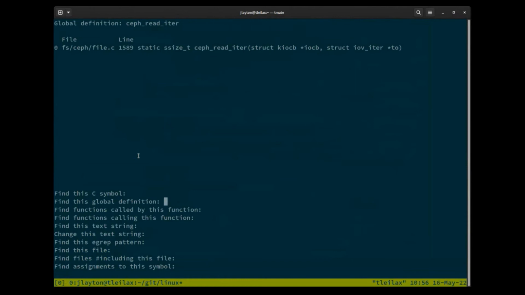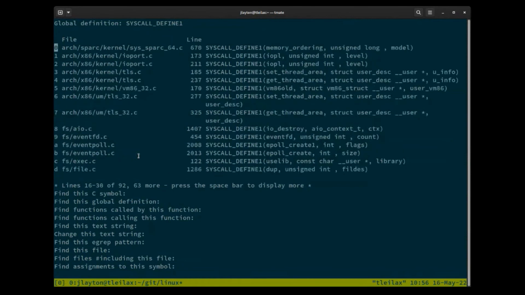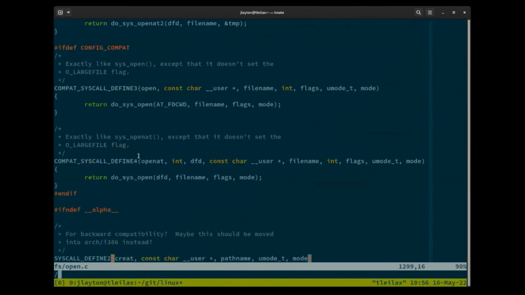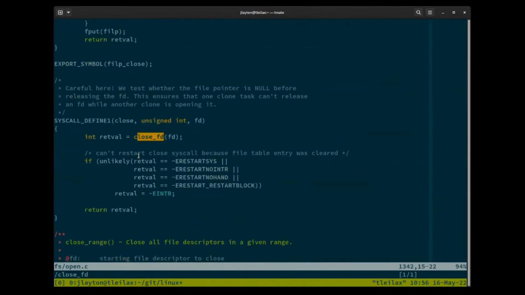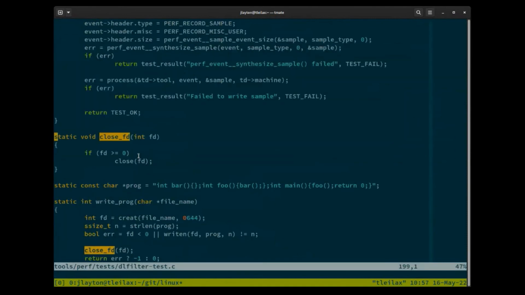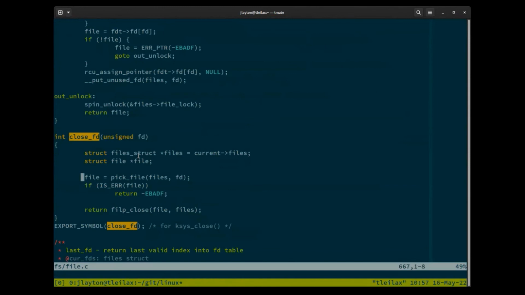Let's find close right here. And here's this call define one, right? We close. So now we're going to close the FD. Oops, sorry, that's the wrong one. There. It will find the file.